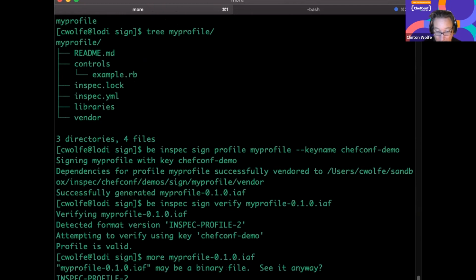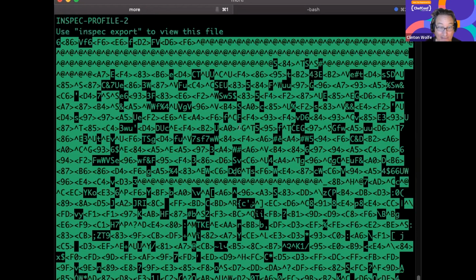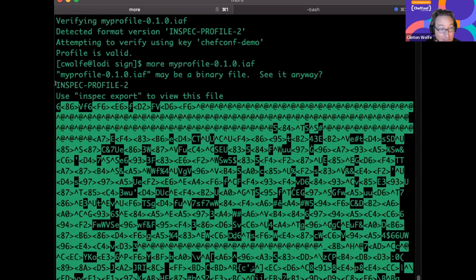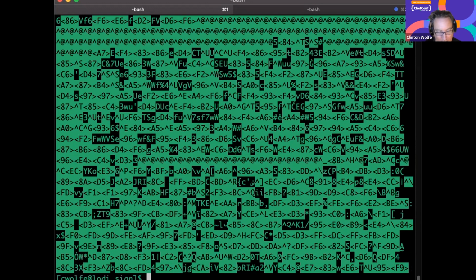It says it's a binary file. We do take a look at it, and yes, it is a binary file. It says InSpec profile 2, use InSpec export to view this file. Let's do that, because when you receive a binary file, you might want to have a look at it and see what's inside it. You'd want to be able to list the controls, for example.